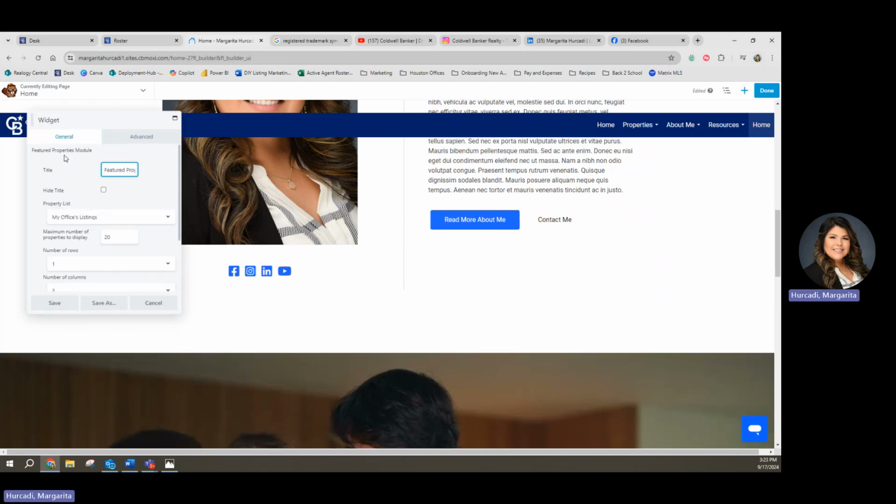Now, the widget is going to want to know under the General tab, what title do I want to give this? I do want to leave it Featured Properties. Where do I want the properties to come from? And it's selected my office listings. This is perfect, so I don't have to worry about it showing any of my active listings if I don't always have active listings. So you're more than welcome to use the office active listings. Since I'm not assigned to an office, I'm going to choose the company's active listings.